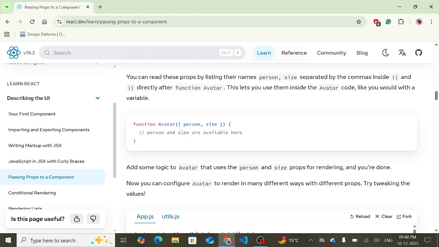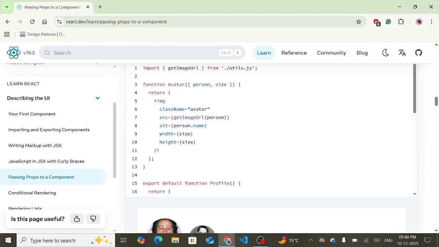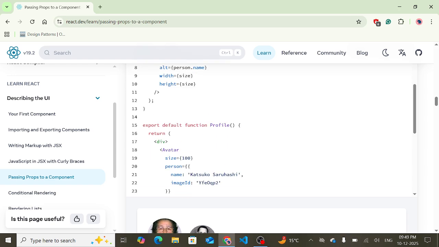You basically use an object as a parameter to the function. A React component starts with a capital letter, and this is a functional component that you are writing. And then you can give it a person and size. After that, you give it some data and configure your markup around it, and then you can use all that data to render dynamic components.